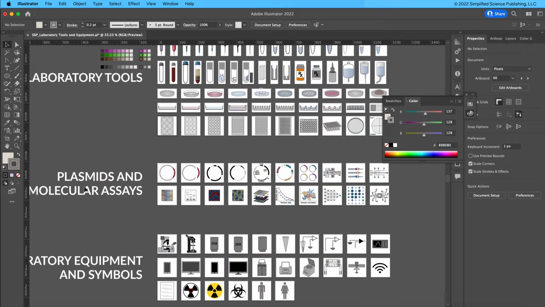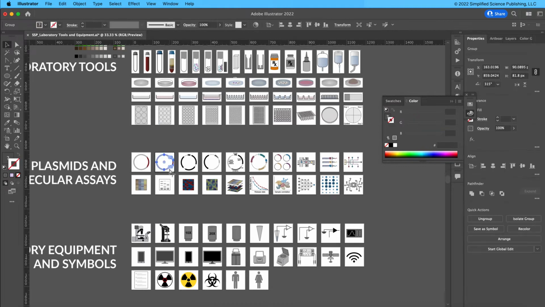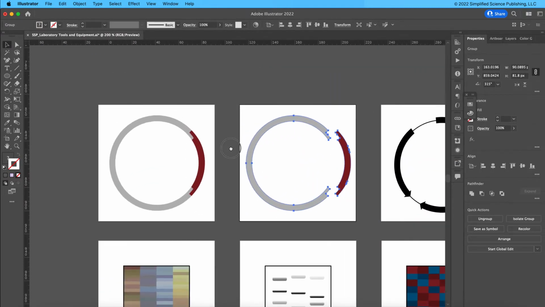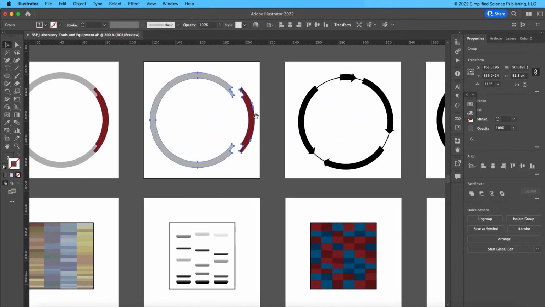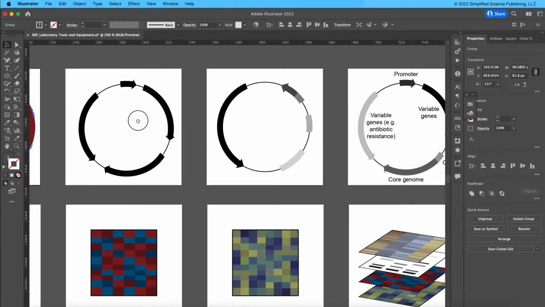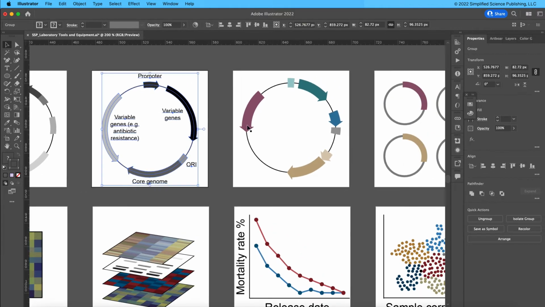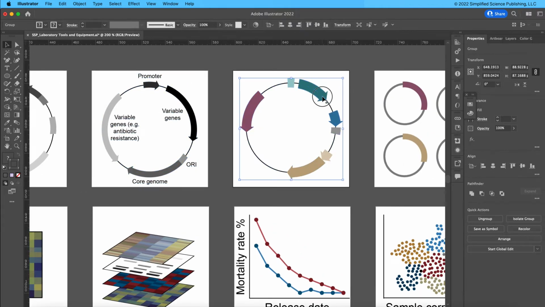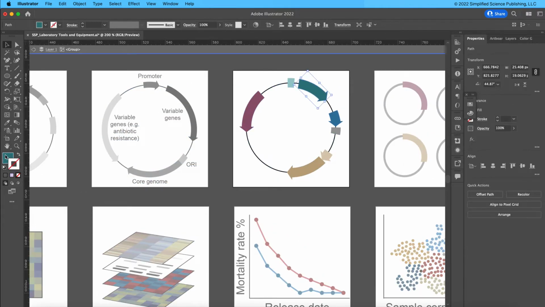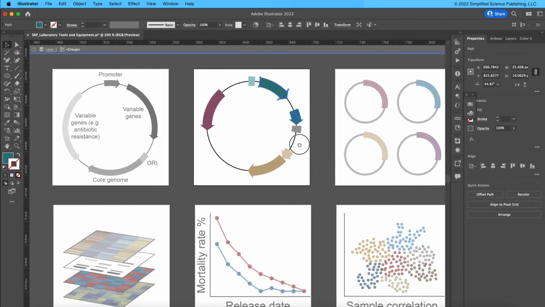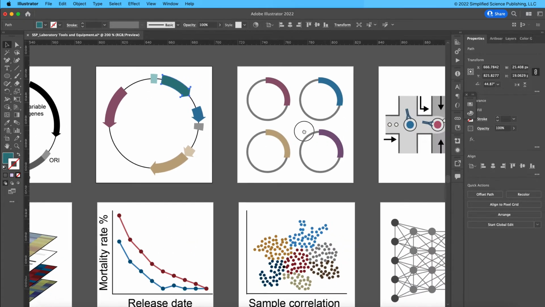The next section I'll review is the plasmids and molecular assays. These are fully customizable plasmid maps, and there's lots of different options here on these maps, some with text, some with colors, and again, you can adjust all of these colors however you want. Each of these are just shapes, and there's multiple plasmid options.